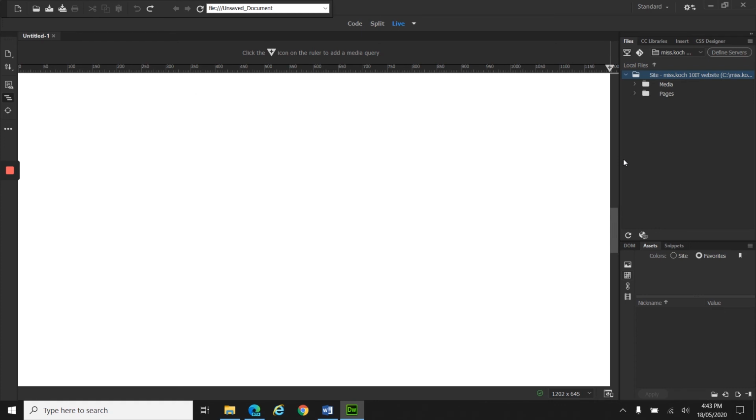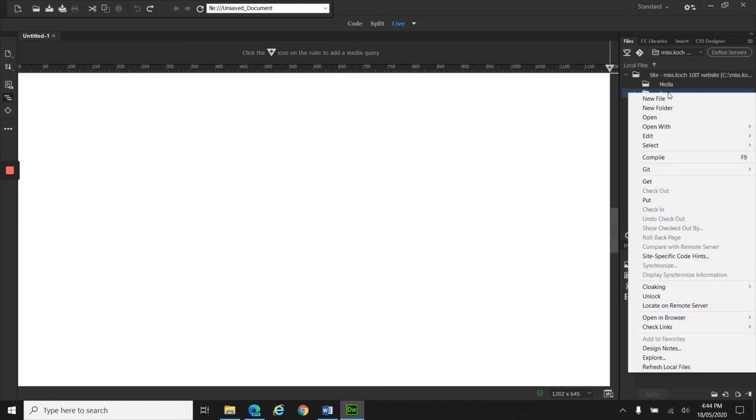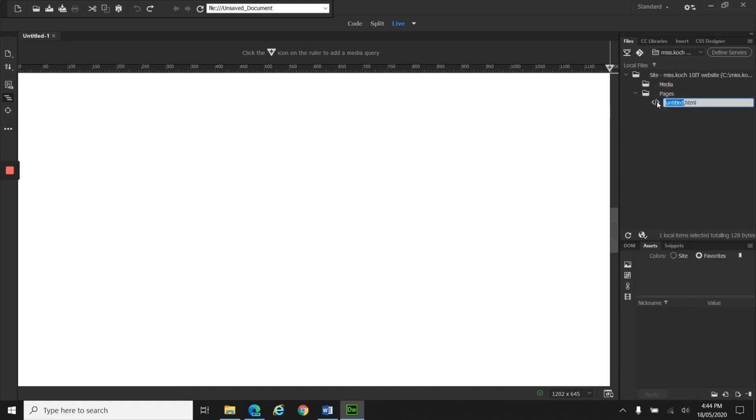Now, you will notice over the side here, it should say files at the top. In your local files, you'll see you have a media folder and a pages folder. You can then create different pages. So really, really simple to create pages. Right click on your pages folder, hit new file, and a new page will pop up and it'll say .html, which means you know it's going to be a page.